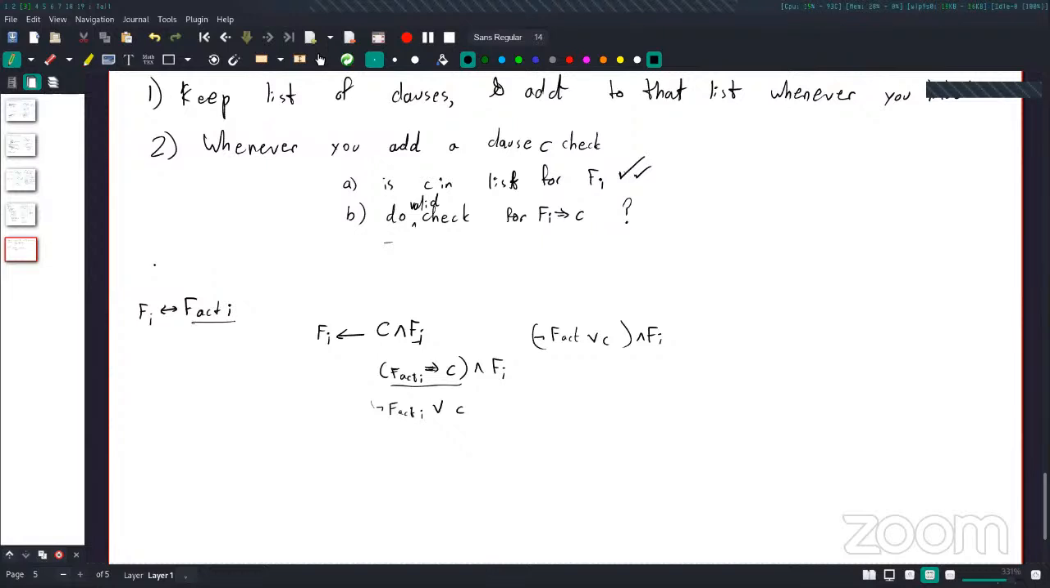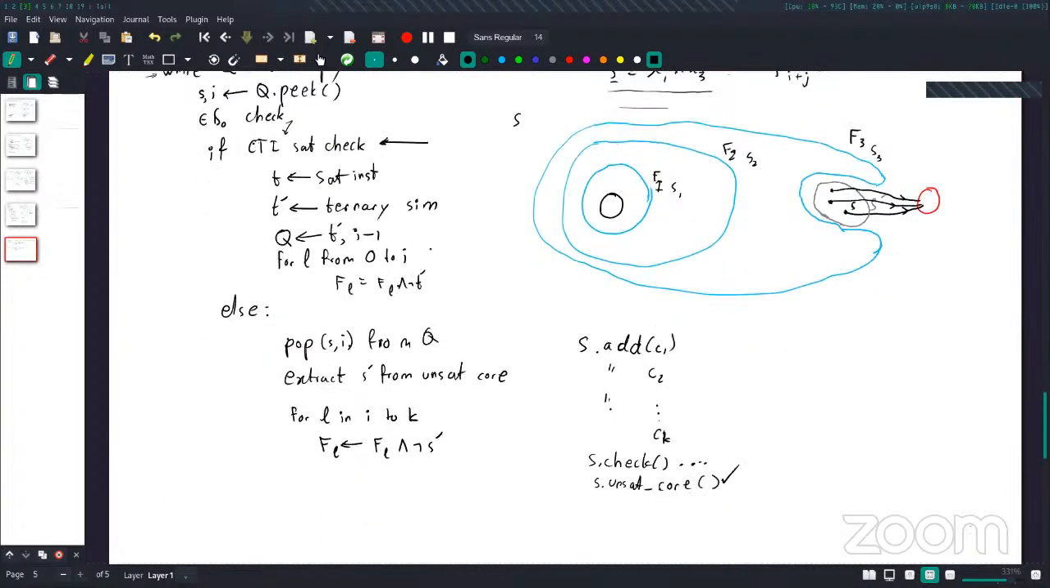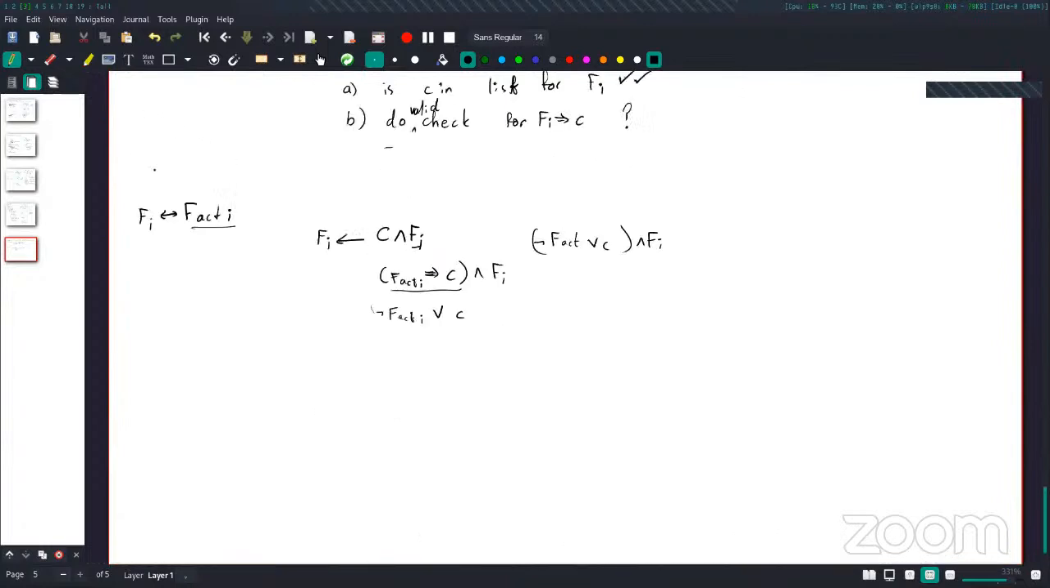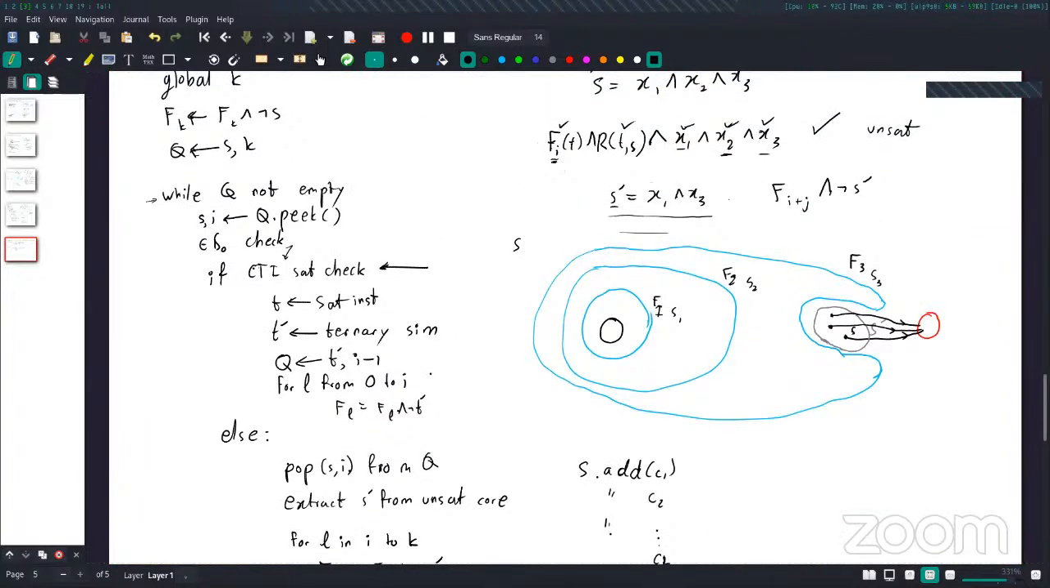Right, exactly. So for example, the SAT check for the Fi, this CTI check for Fi, right? So the CTI check for Fi, as we saw over here, this is basically what you would want to do.